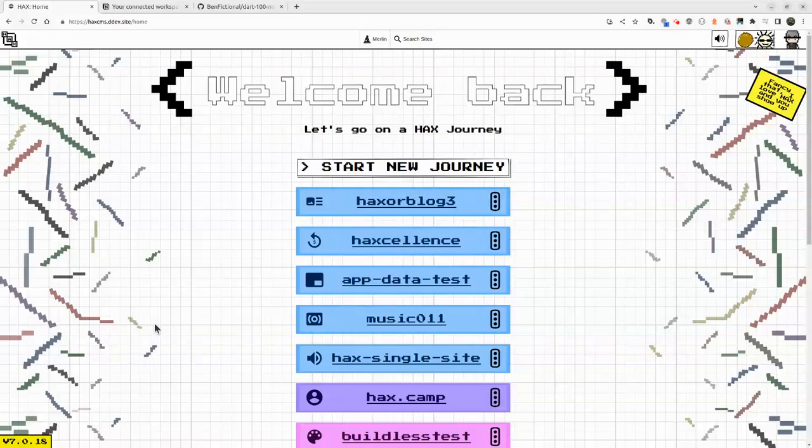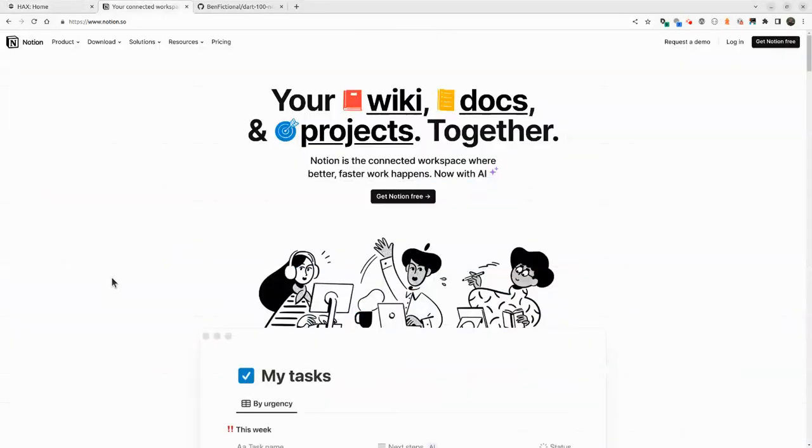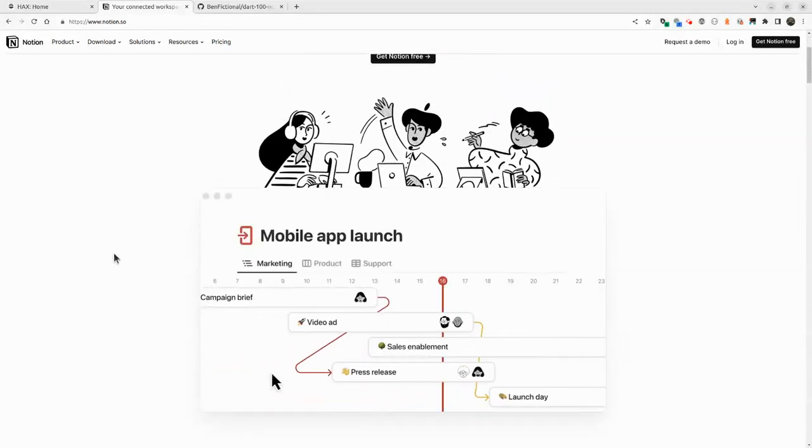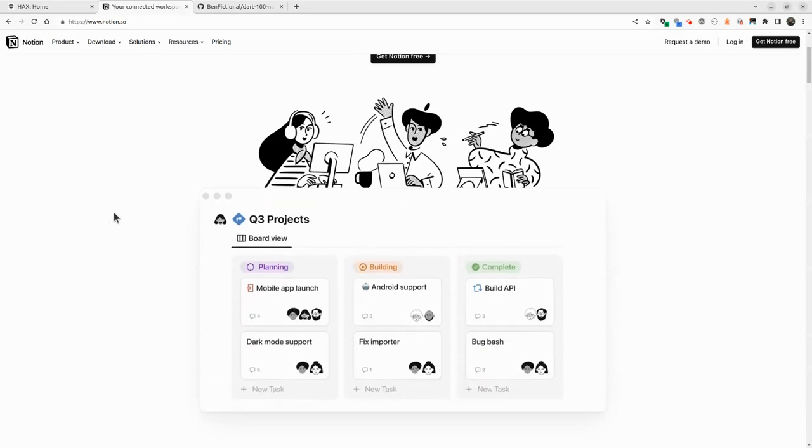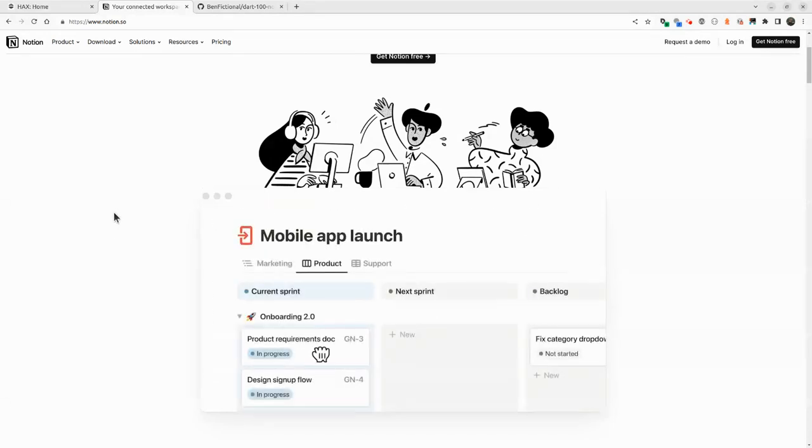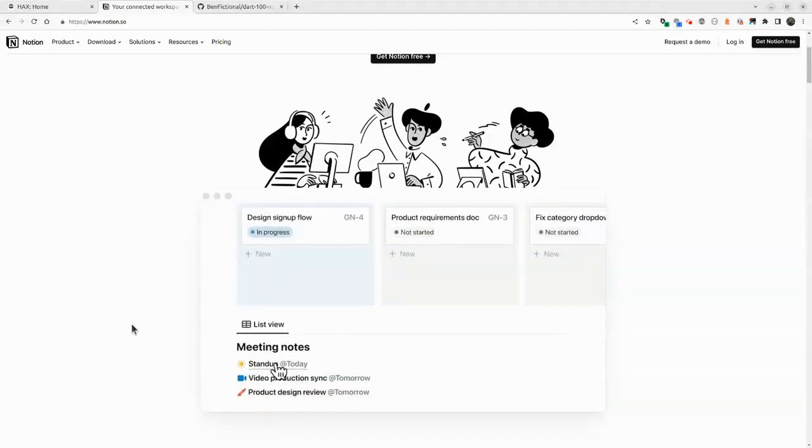Let's take a look at another process success story as a result of the way HAX is constructed. You may have heard of a tool called Notion. It's a very popular way of managing tasks and building out complex sorts of processes over time, right? There's a lot of documentation needed. It's really great for creatives to be able to manage their own process.